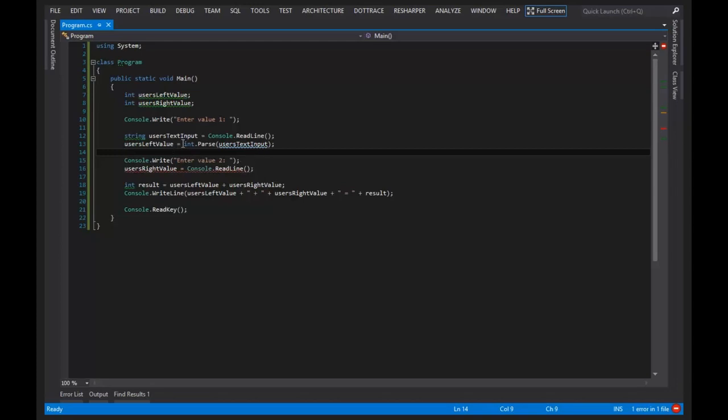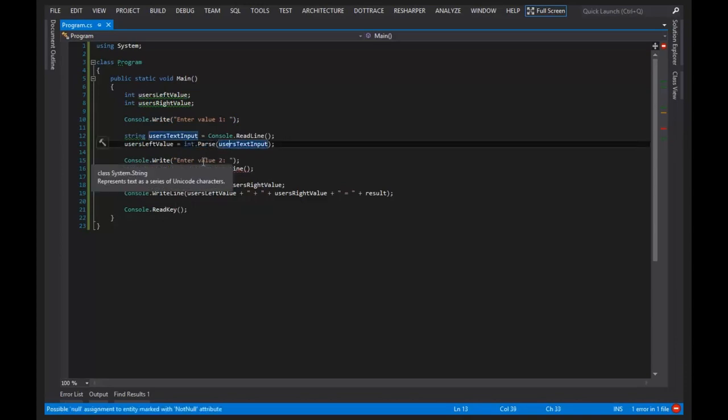This is an example of a conversion method. It's not something that's built into the language, so it's not something like casting or implicit conversions or explicit conversions. It is a method that we are able to invoke on our code, just like how we invoke console.readline. Remember how this method performs a specific task and console.write performs a specific task? Well, int.Parse performs this task of taking a string and turning it into an integer.